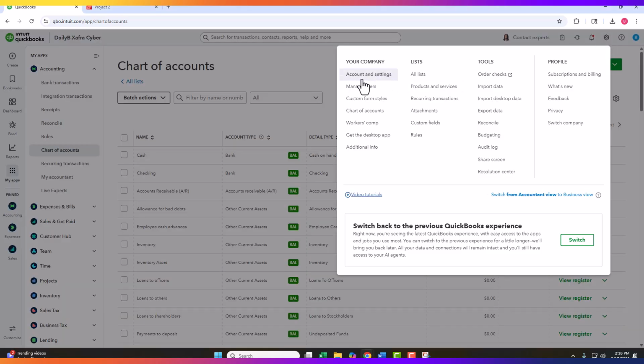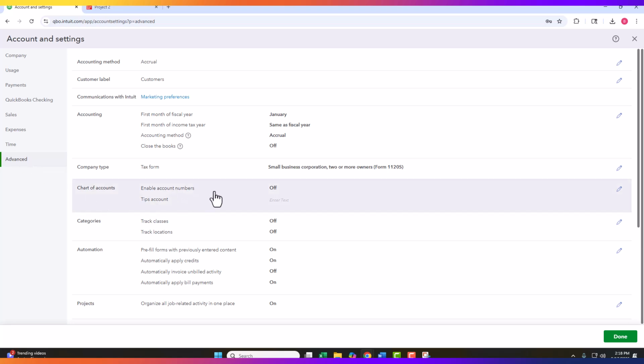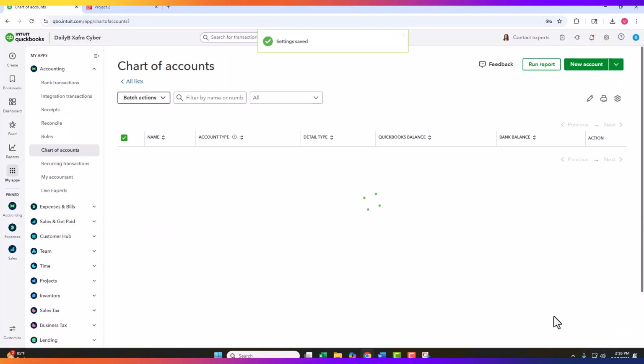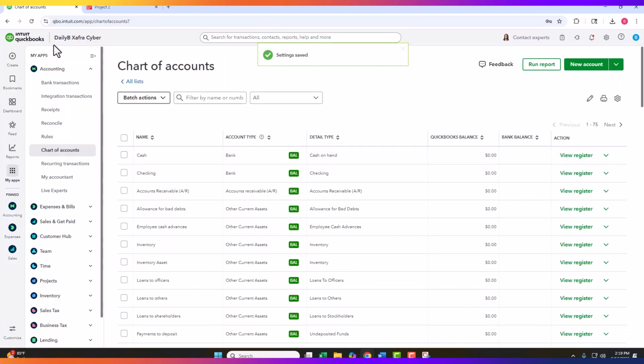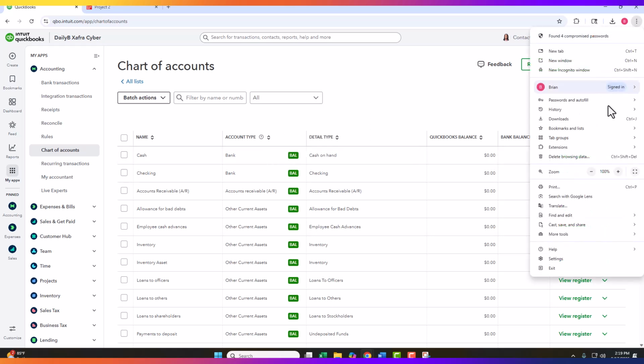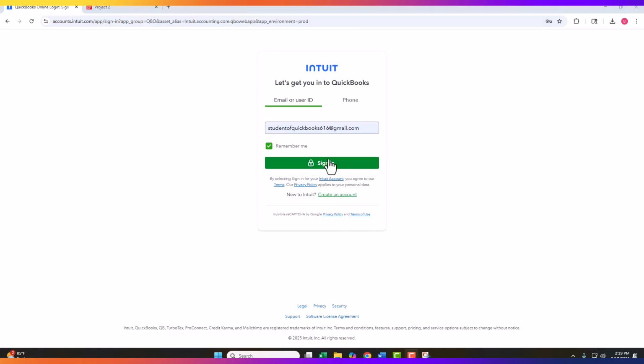So hitting the gear icon, account settings, advanced tab, make sure that the enable account numbers is turned on, hit the pencil to do that, flip the switch, check the box for show account numbers, save it, go back to your chart of accounts. It might not show right away, and once again, that's a temporary internet files issue. So what I have to do to make them show now is delete my temporary internet files. So I'm going to the three dots in Chrome, delete browsing history, changing this to all time, and then hitting delete. Because I deleted my internet history, I had to sign back in.